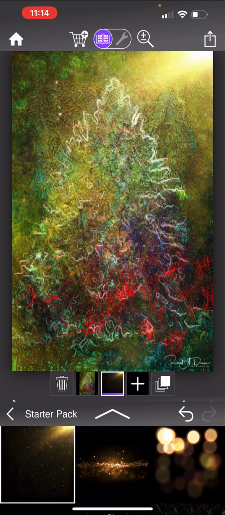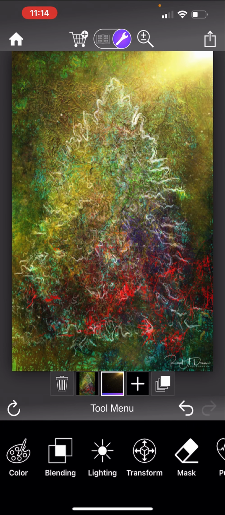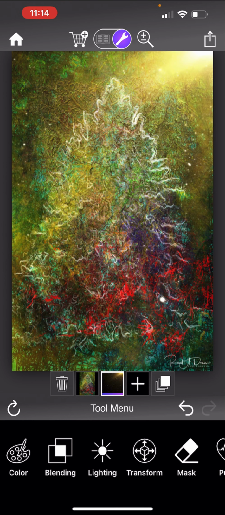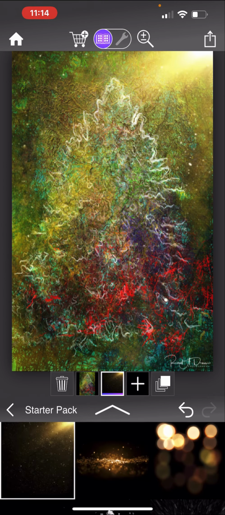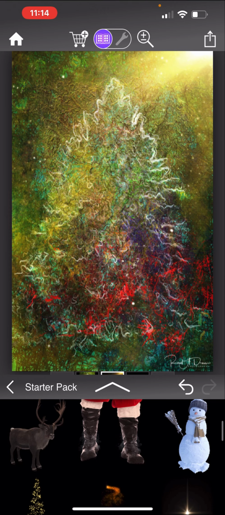Okay, so if you re-tap the pack, which I did, you're resetting everything. Okay, so let's see. Let's add another effect here. So I'm going to go back up to the top and tap on the filter gallery, and let's add a star to the top of the tree.